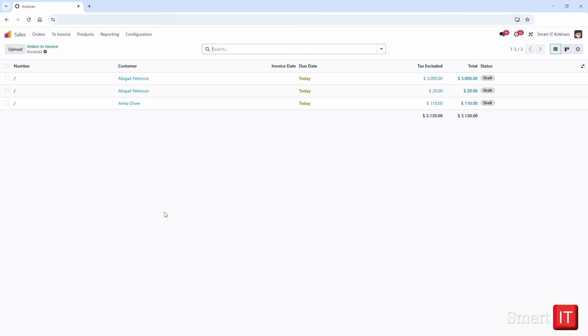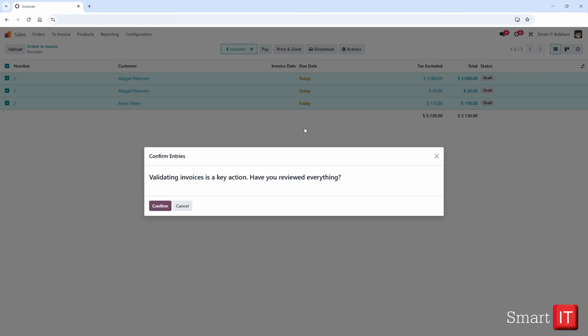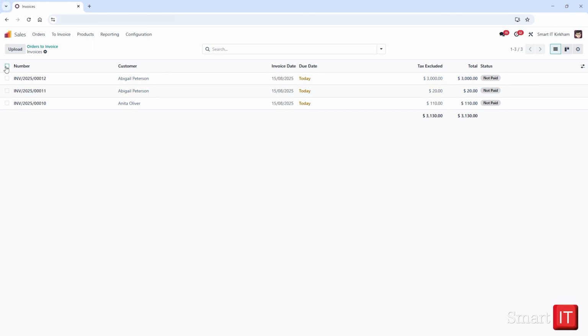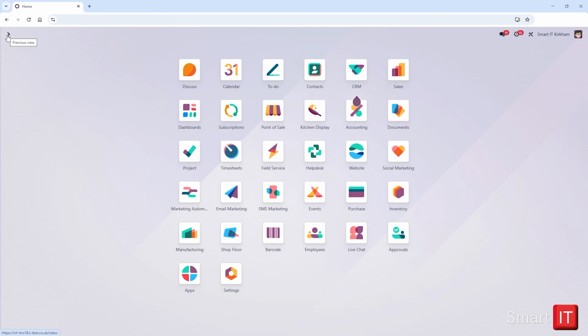To post all the invoices, let's highlight all the draft invoices by clicking like so and click on Confirm Entries. To send all the invoices displayed, we could highlight all invoices and select Send. There are other ways of adding customer invoices to your accounting system, including using the Upload function from the accounting module by clicking on Upload button and attaching the file.